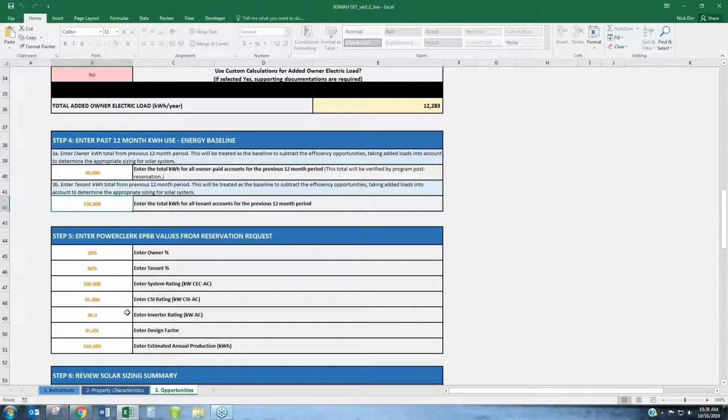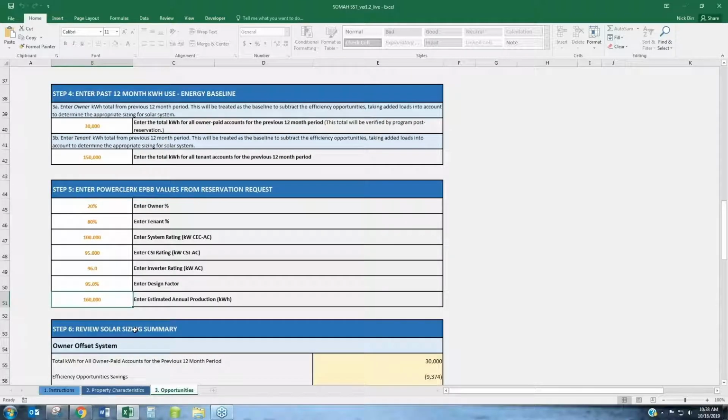And then you'll enter the Power Clerk numbers from EPBB that were entered at the reservation request stage. So this is the size of the PV system that was originally entered at that step. So you'll enter the allocation to the owner meters as well as to the tenant meters, the system rating in CEC AC, the CSI rating, the inverter rating, the design factor, and finally the total estimated annual production for the solar PV system.